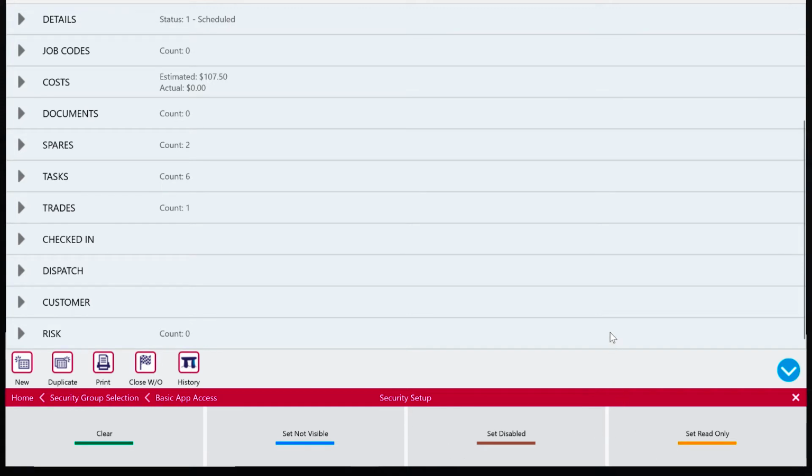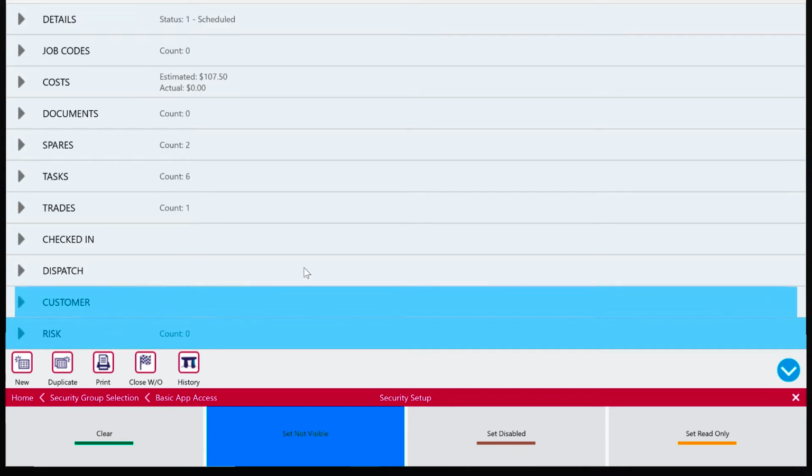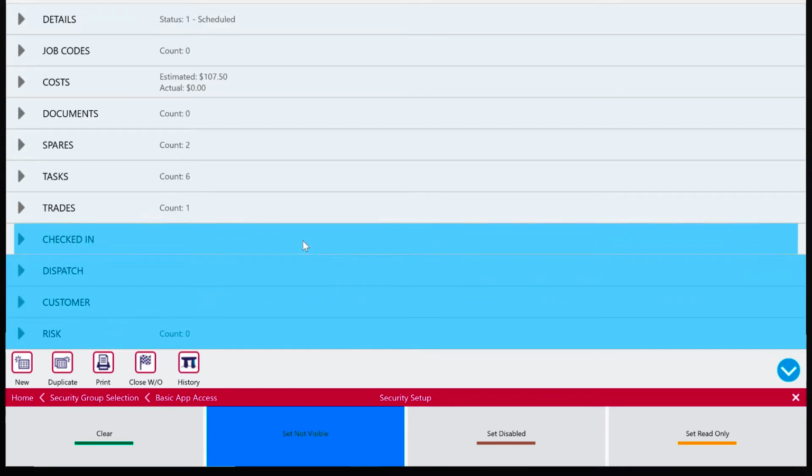I want to remove some accordions, so I choose the Set Not Visible option here, and then I can tap on anything that I don't want to be visible to the users in that security group. Now I've removed 5 accordions from the work order details screen. As I apply the options to the screens, you can see that anything I apply a setting to becomes shaded in the color that's appropriate to the option that I've applied.